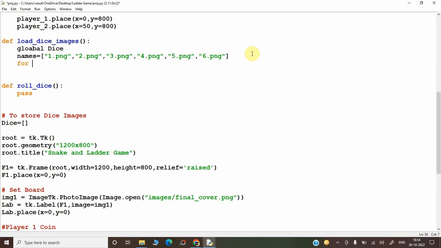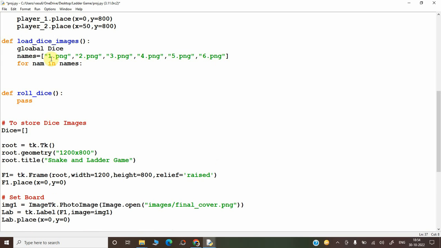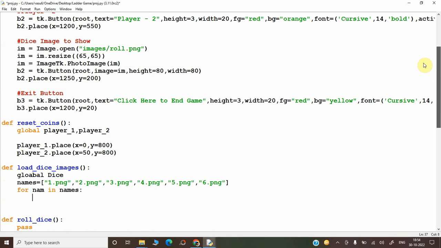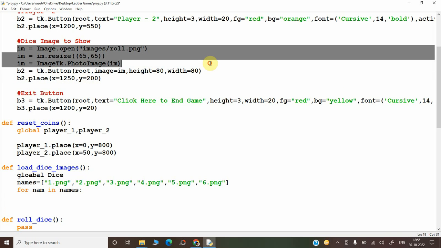Then take one image at a time. For name in names. So here names is the list and name is the temporary variable. As usual, I already told you that earlier we wrote some logic to load the image. So this logic we have to apply here. Exactly, simply copy the same code here up to PhotoImage.